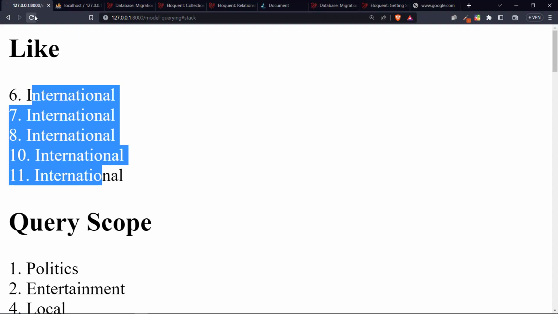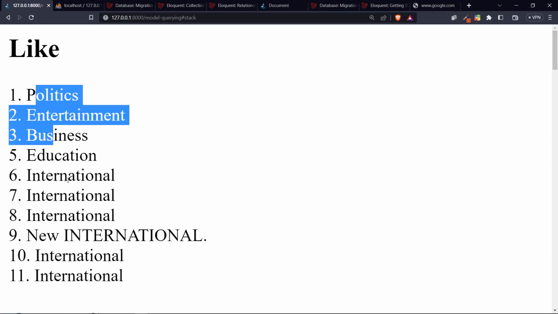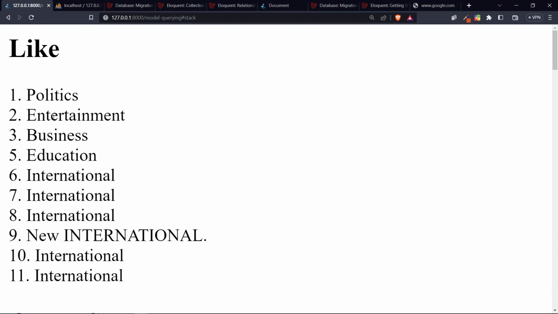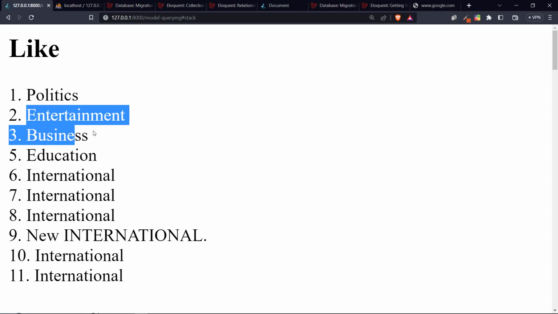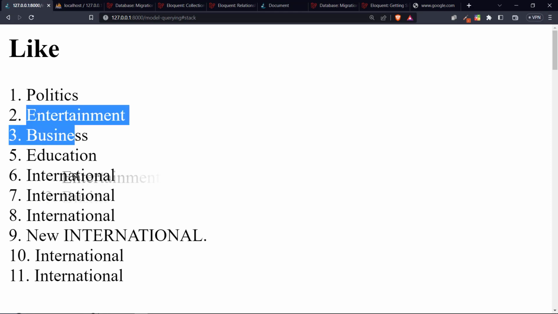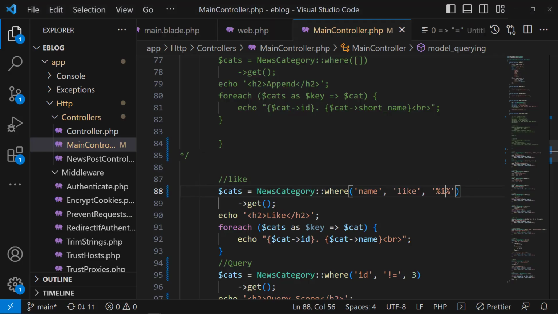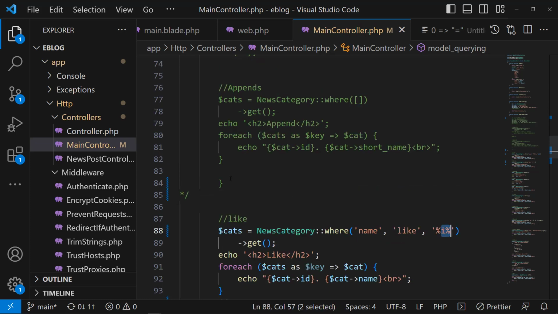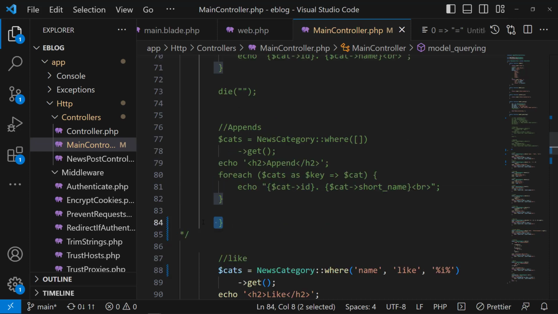So if I search, you'll see it will bring for me categories which have the letter I. You cannot see the word local, I mean the category local, because it does not have an I. So that is how we use the like, okay? You just put where, and in the column that you want to search in, then put like, and then do this. This can help you when you're creating maybe a search engine, something like that.